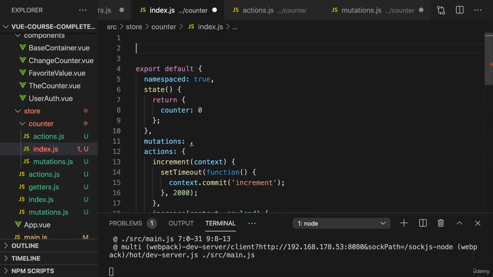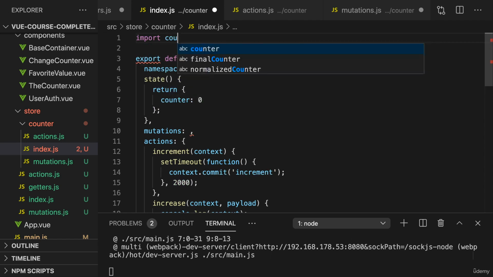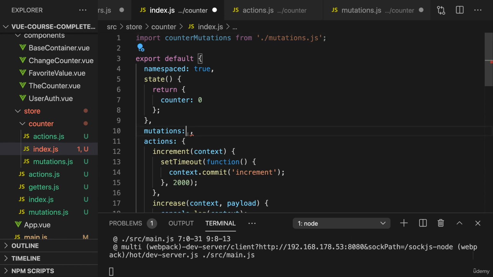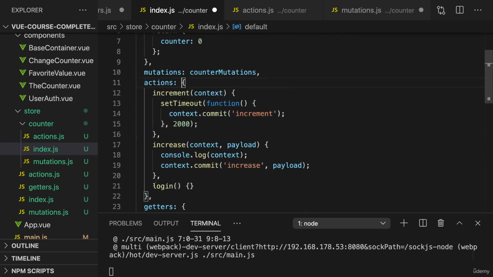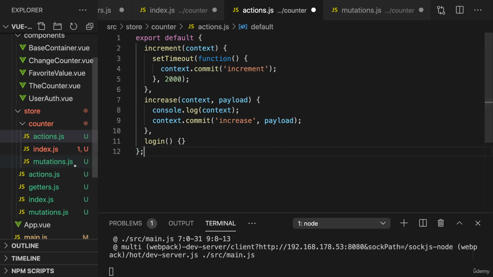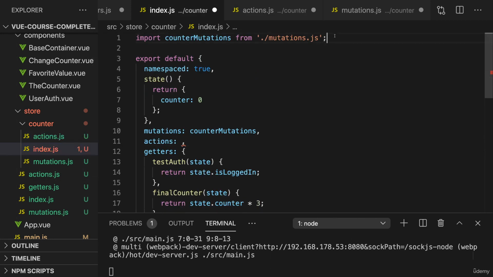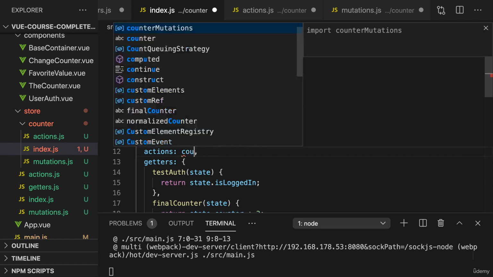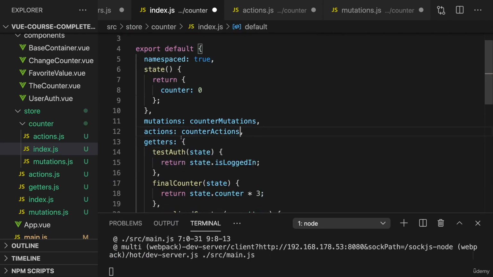And then again in index.js, but now in index.js inside of the counter, I import counter mutations from mutations.js and assign those here to mutations. Same thing for actions. Grab the object, go to actions.js, export them here as a default, like this, and in index.js, import them. Import counter actions from actions.js and assign them here to actions.